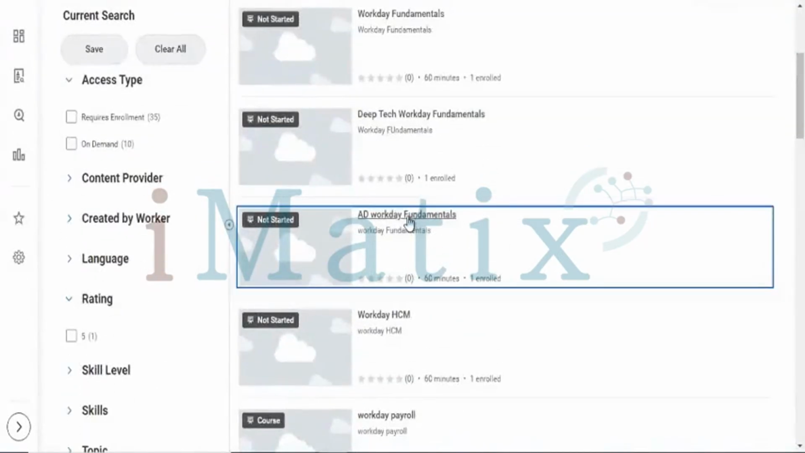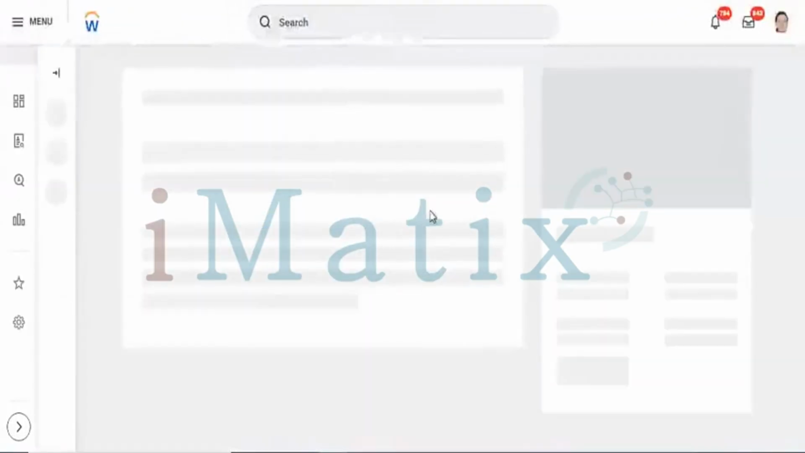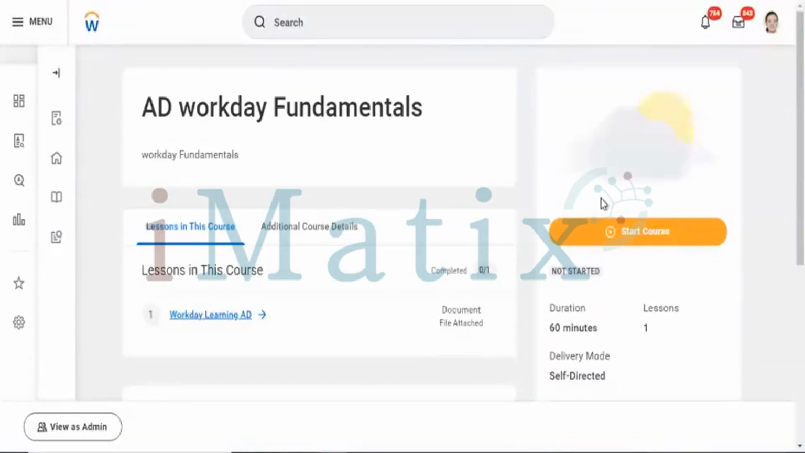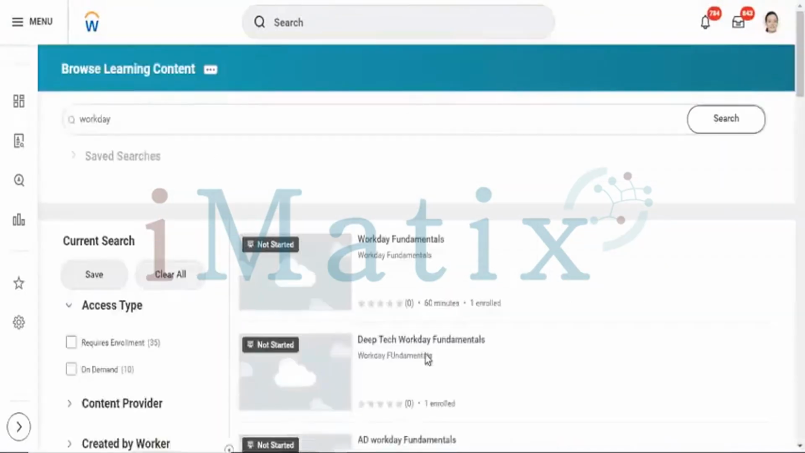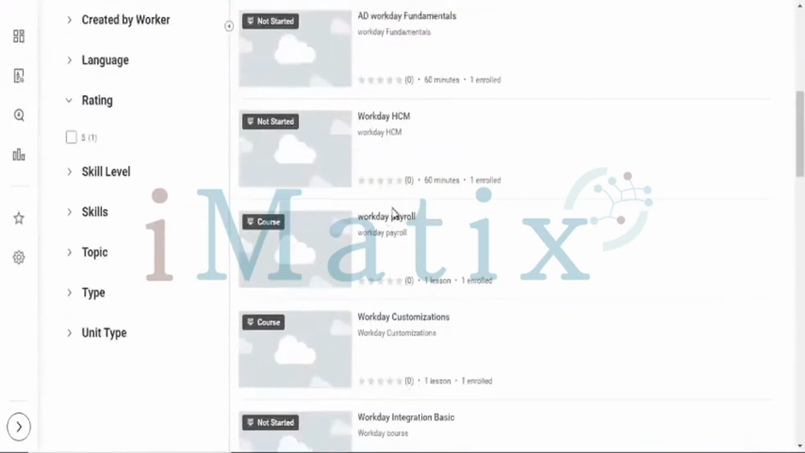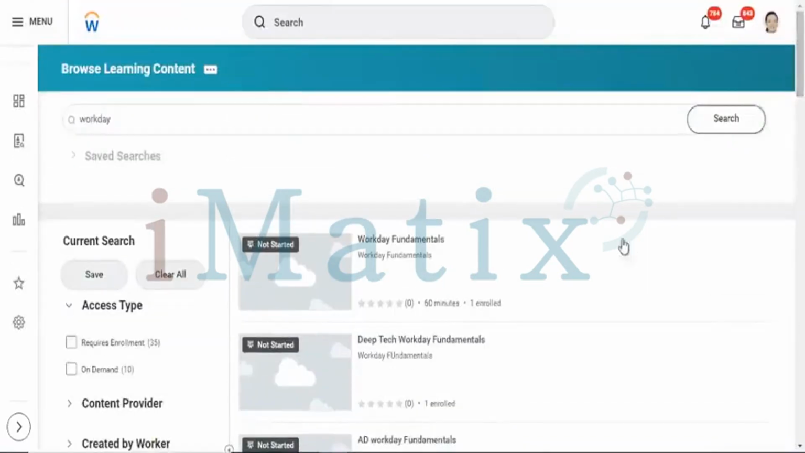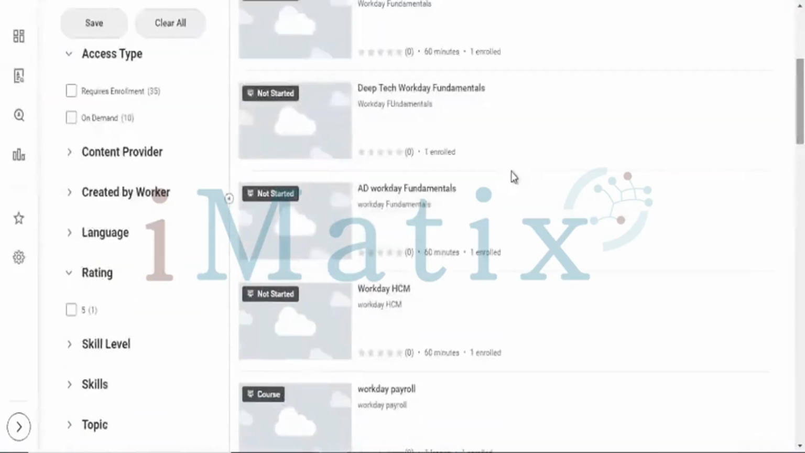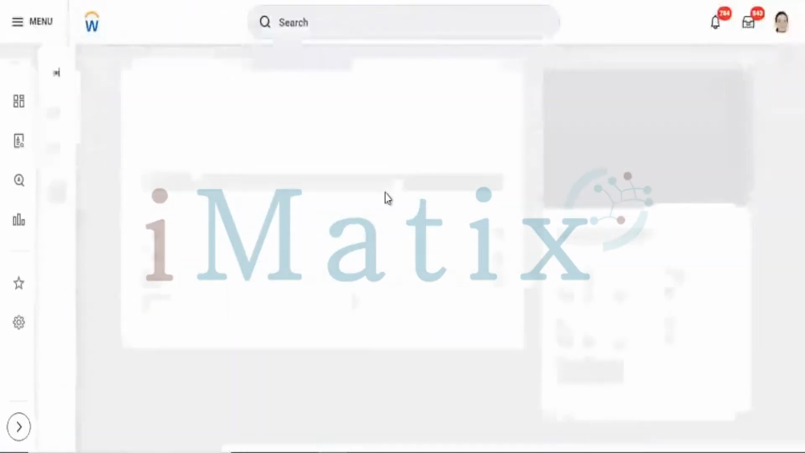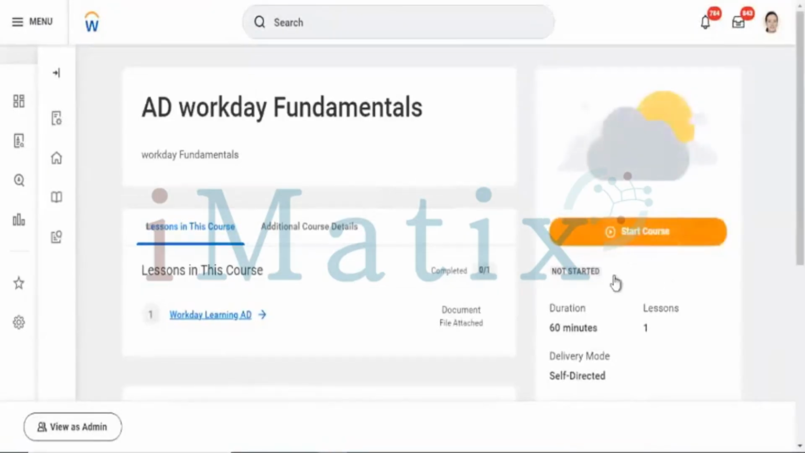Let's say I'm trying to enroll into this already enrolled course. Let's say we don't see the enrollment option. How can we find out it is enrolled already? You'll be getting an option. Let's say the course that I was trying to access is this one. After enrolling, only you'll be able to see this option, Start Course. Before enrollment, you'll not see this one.